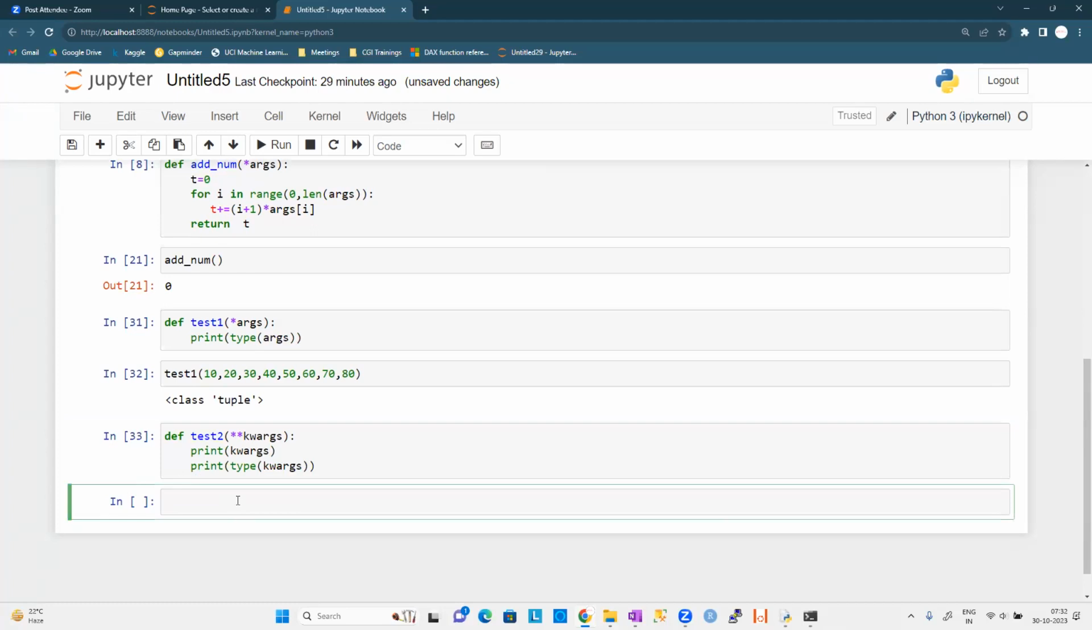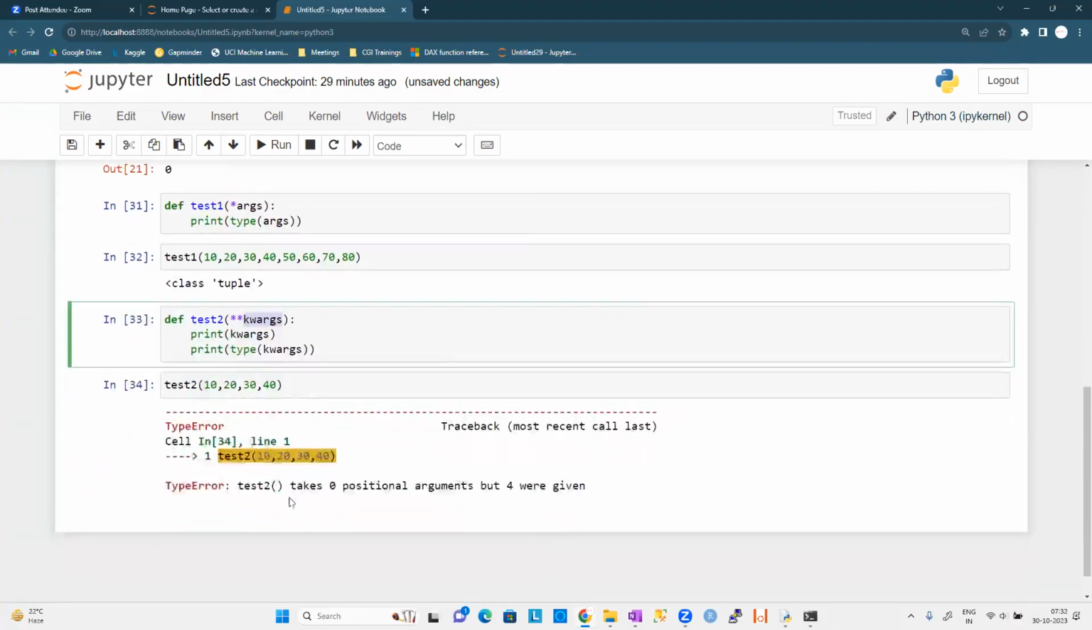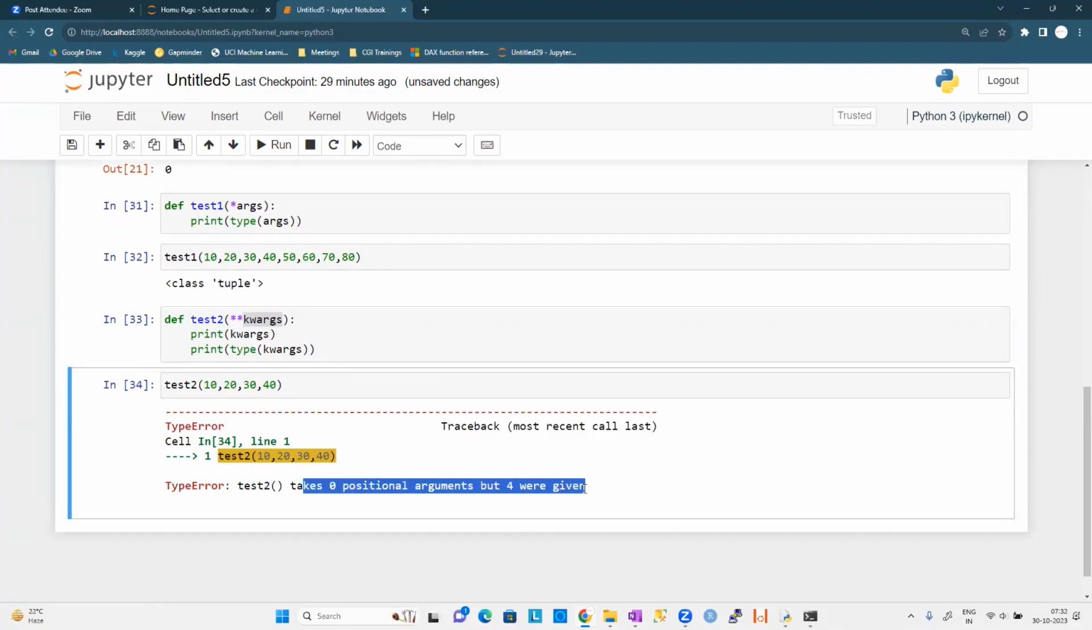Have a look at this test2 function. Don't pass it like this, guys: test2 of 10, 20, 30, 40. We are going to get an error. Why? It is taking keyword arguments. Must and should, we have to pass keyword arguments. See, it takes 0 positional arguments, but you have given 4. It is saying that it requires 0 positional arguments, but you have given 4.